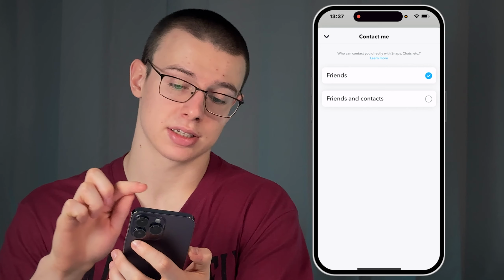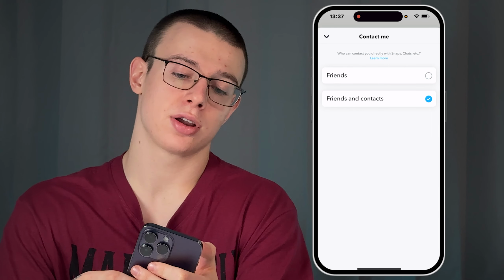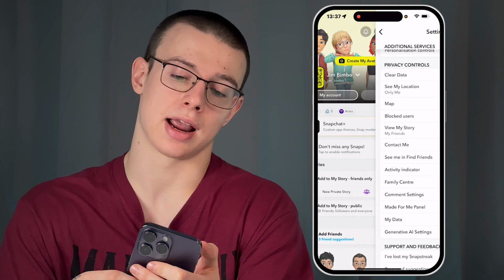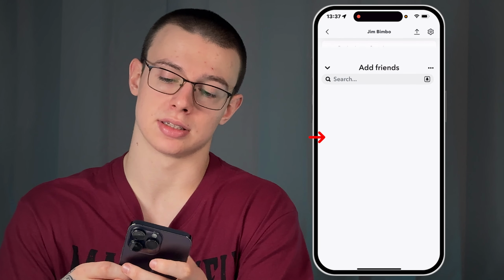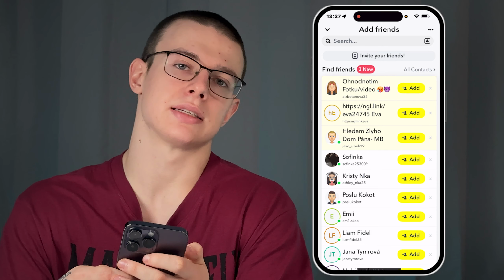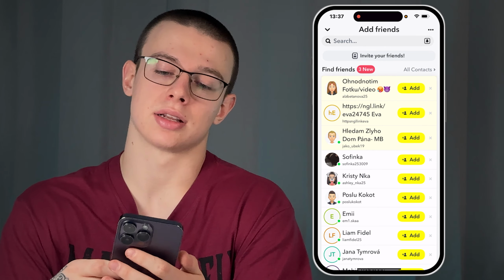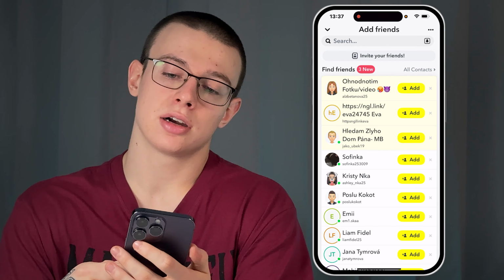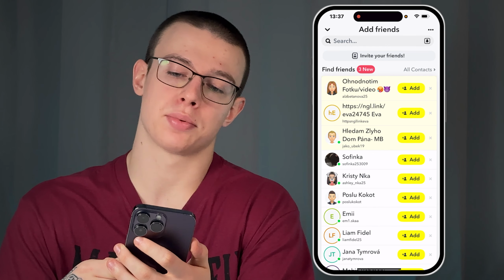And now here, set it for friends and contacts. Afterwards, simply go back from here to your accounts page, scroll down a bit and tap on the add friends. Now, if you have an existing request from a non-friend or non-contact person, all of the requests will be located right there at the top right.